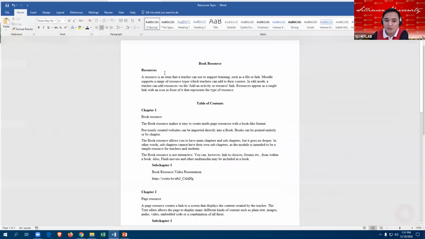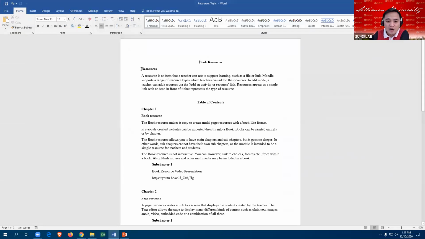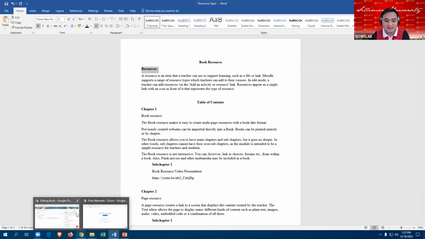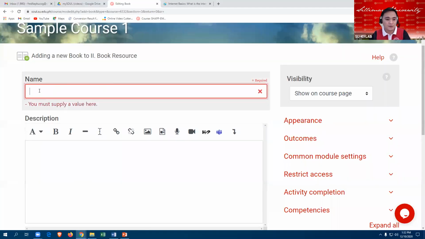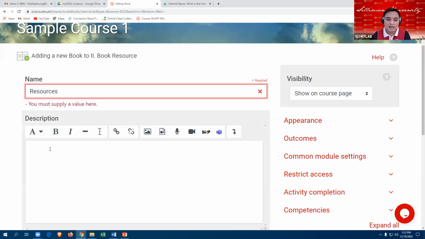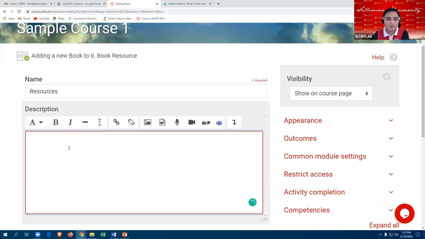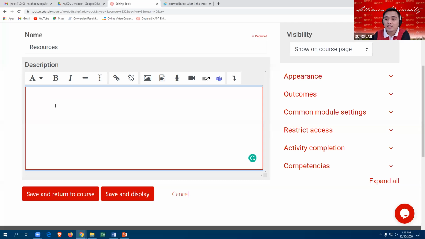So for example, we have this one. I will tackle the topic resources. I will simply copy and paste that to the Moodle. So for example, resources is my topic. And then here, the description of the book.